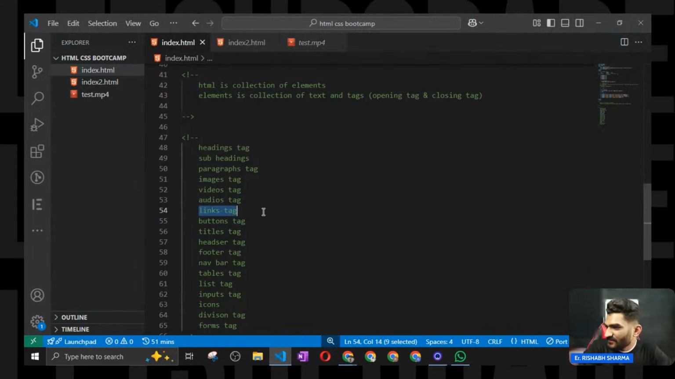Link tag is done. Bhai, how to access the code on GitHub? I will tell you once I upload the code on GitHub. Then I will let you know. Okay, ji.